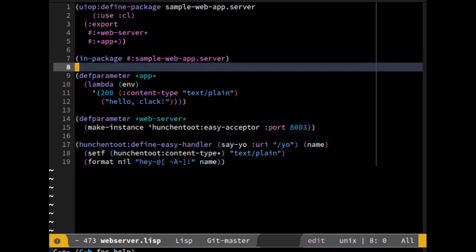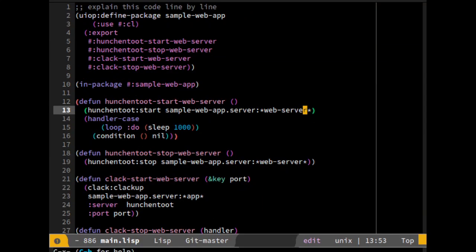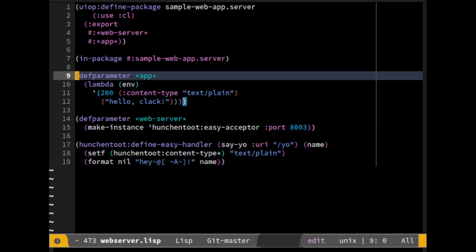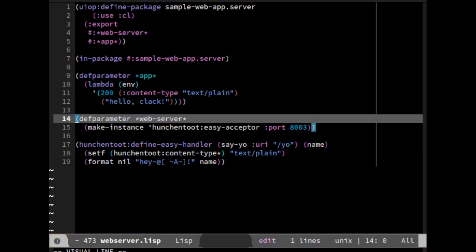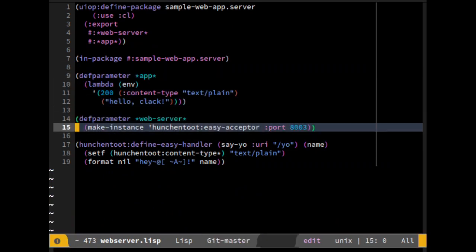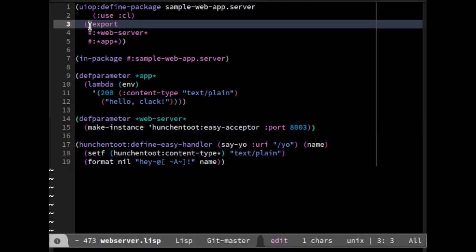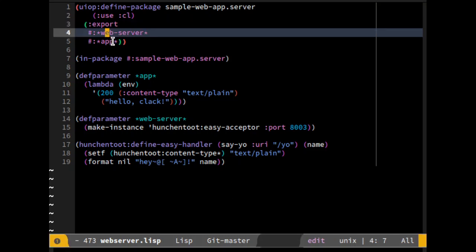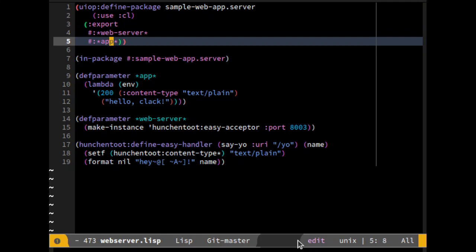In package is basically the current package, the current namespace that you're in. If you're trying to expose something, you see that export there on line 3 and the web server there, that exposes a symbol, but you have to actually prefix it with the package name. So in order to access star web server, you have to say sample web app colon star web server.